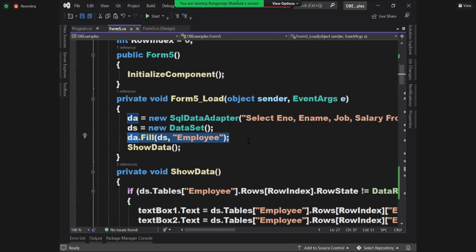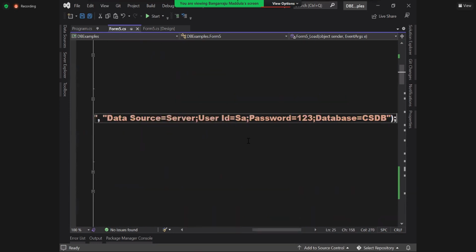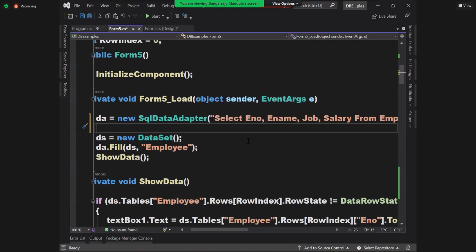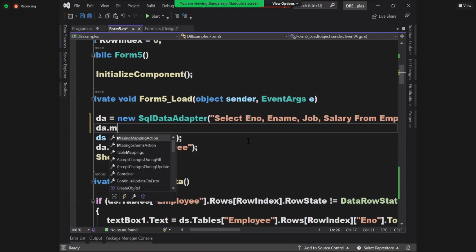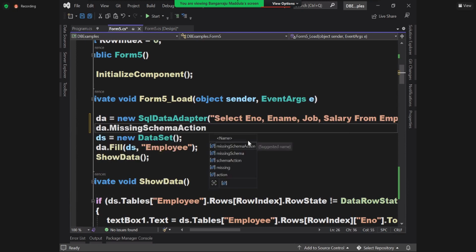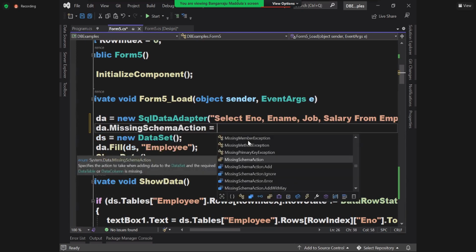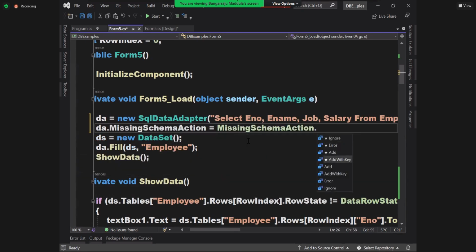See, the adapter is loading only data here. It's not loading anything else. But I can make a request to the adapter: load me the key column information also. How can I say that? I require to request the adapter now. How? da.MissingSchemaAction is equal to MissingSchemaAction.AddWithKey.